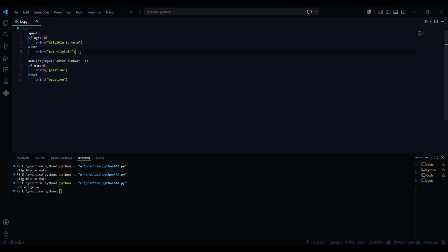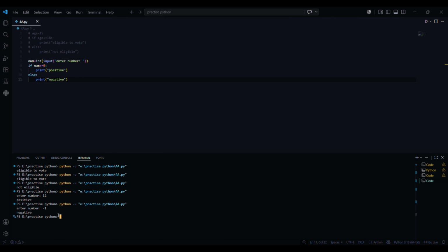Let's comment this out and try to run. Let's add a number, supposing 12. So yes, it is positive. Now let's run it again and check for some negative number, -1, let's suppose. So yes, it shows negative. So this was the code to check whether a number is positive or negative, right?